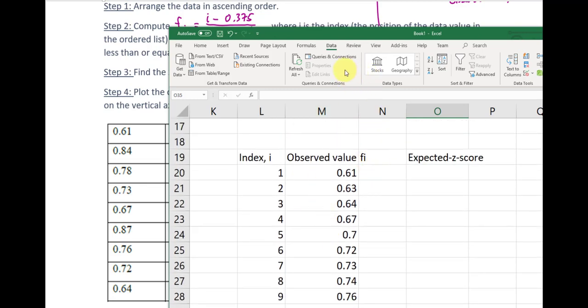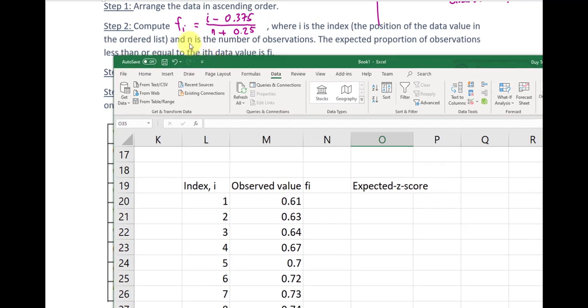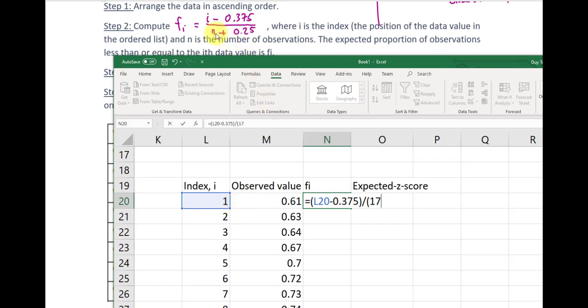Alright, so the next thing is we are looking for fi. Fi is equal to the index I. What I'm doing here is using a formula: in the numerator I take the index I minus 0.375, and then I divide by n plus 0.25. In this case, n is 17, right? We have 17 total.